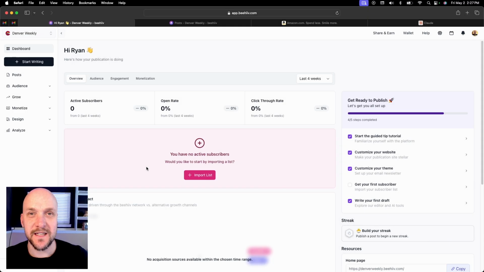Okay, once you get signed up, this is a dashboard that you're going to see, a blank clean slate. It's going to welcome you. It's going to show you how many active subscribers, open rate, click-through rate, all that. This is your main dashboard here within Beehiiv. So this is where you're going to see all your analytics. So the first thing we're going to want to do is we're going to want to create a post.